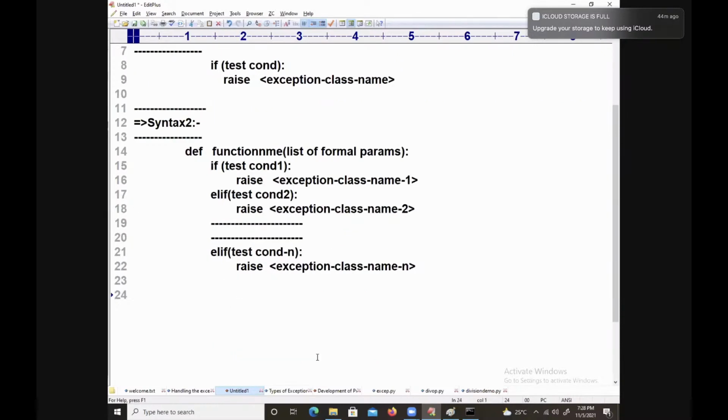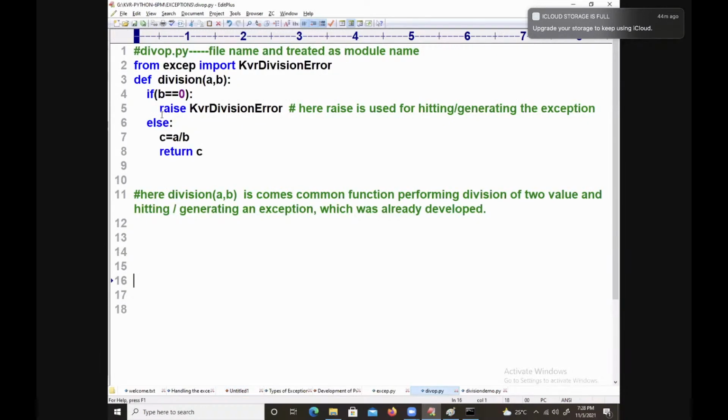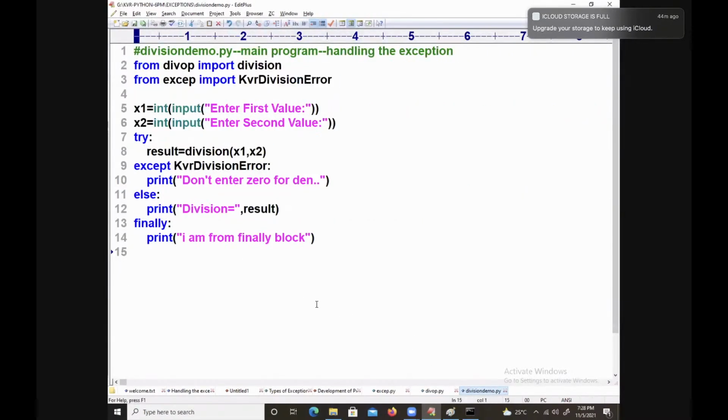Related to that there is an example, raising an exception. It is not going to be just one example. I'll give you in the next class; a big example I will cover. Is it understandable, my dear students?